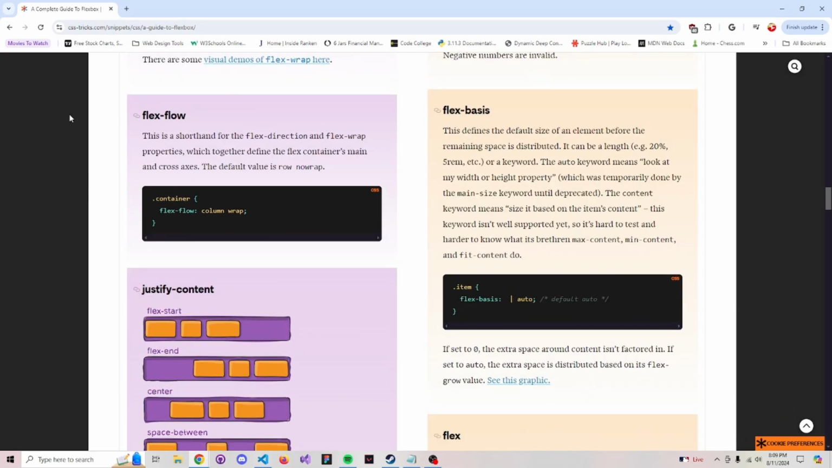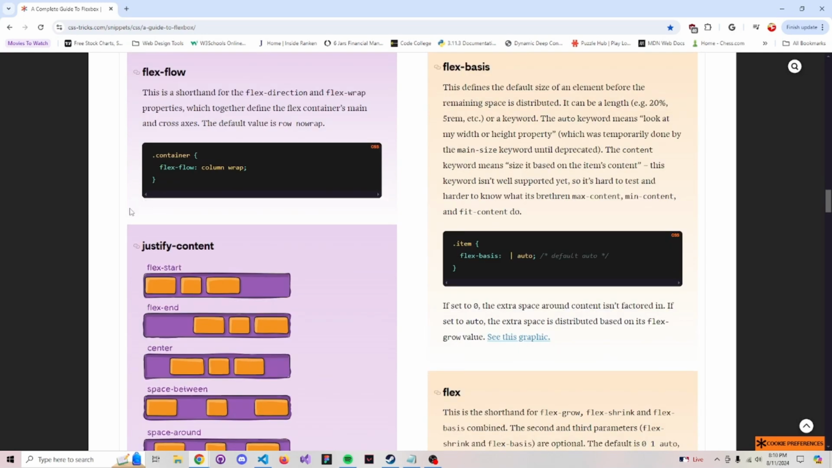And you've got flex flow. The interesting thing about Flexbox, and CSS in general, is that there are shorthands. So flex flow is a shorthand for flex direction and flex wrap. Instead of having two separate properties and values, you can have them in one line of code. It just saves you a little bit of time. Anytime you can use shorthands, you probably should.